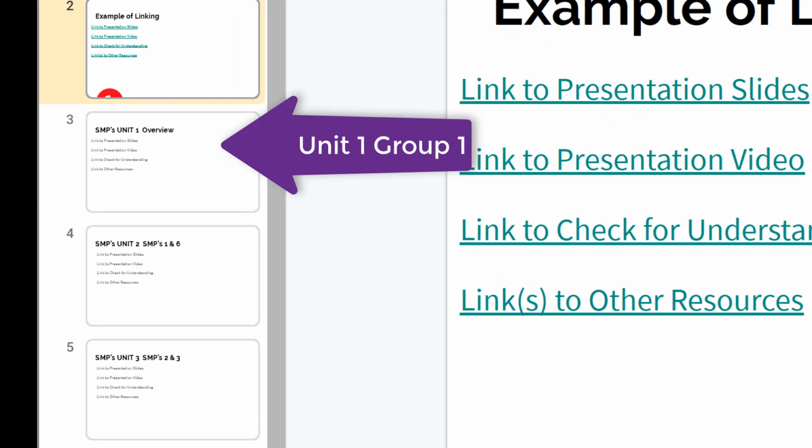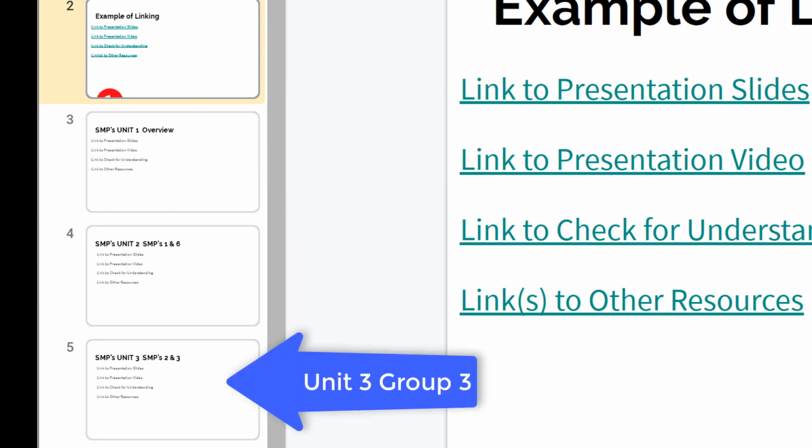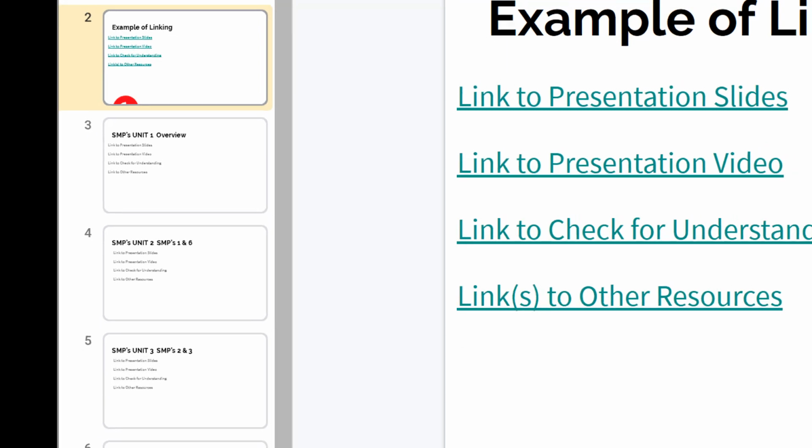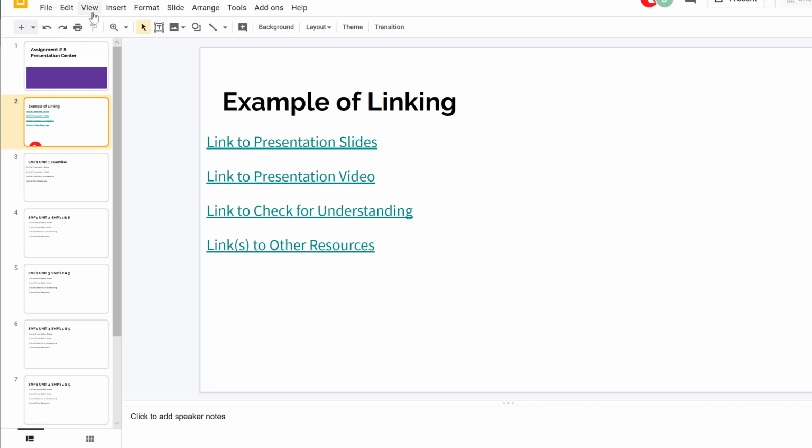Unit 1, Group 1 will go on this particular slide. Unit 2, Group 2, presentation, that slide, and Unit 3, Group 3 on that particular slide. That pattern will continue throughout the presentations. So here's the example of how this is going to work. So let's go into presentation mode.